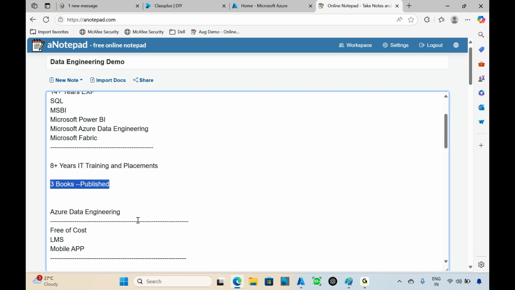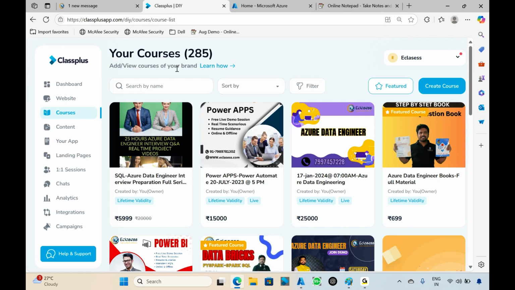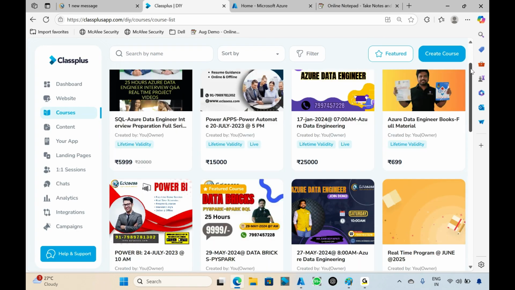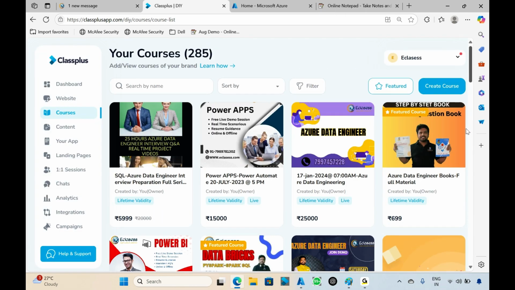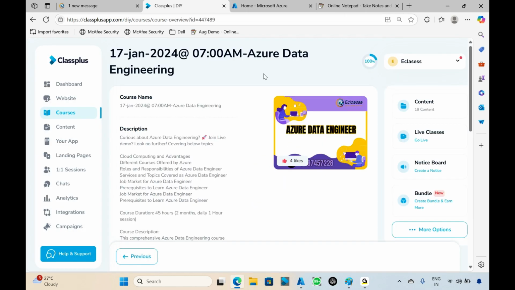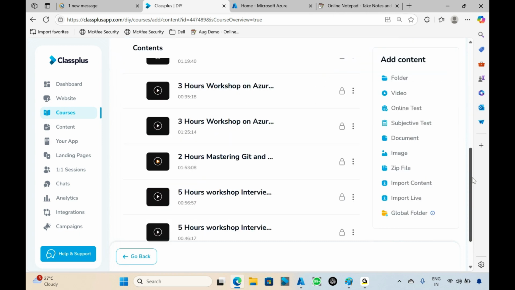Whenever you learn a course from our Eclasses training institution, we offer every student an LMS portal. This is our learning management system portal. Inside this portal, you can see the courses you are going to learn. For example, if you enroll for a course, you open it like this. This is your course. Under this, you can see all the class recording videos as well.